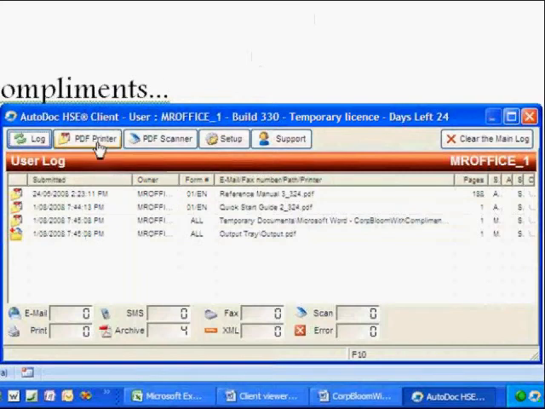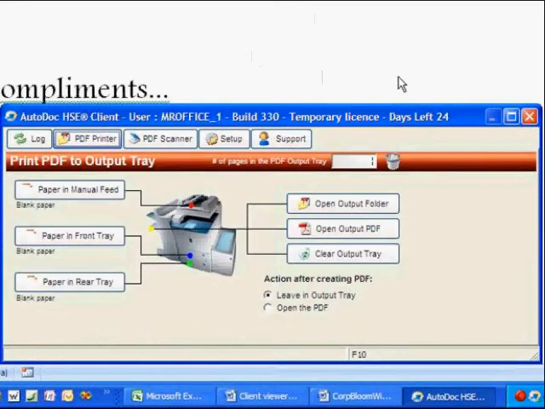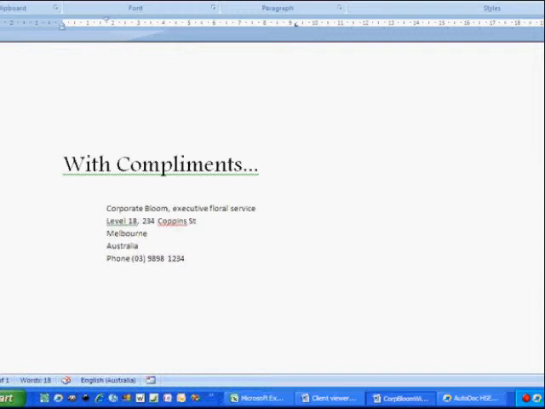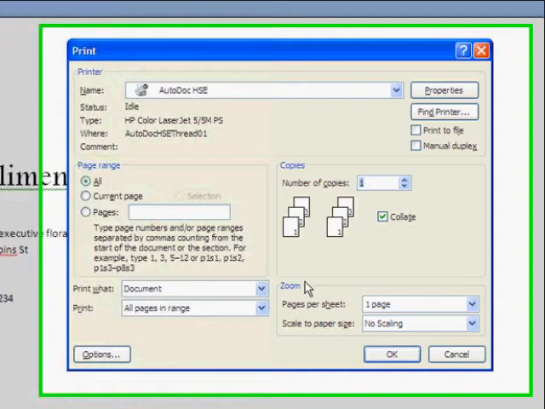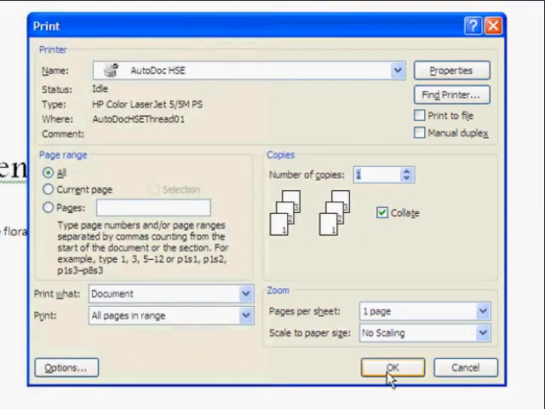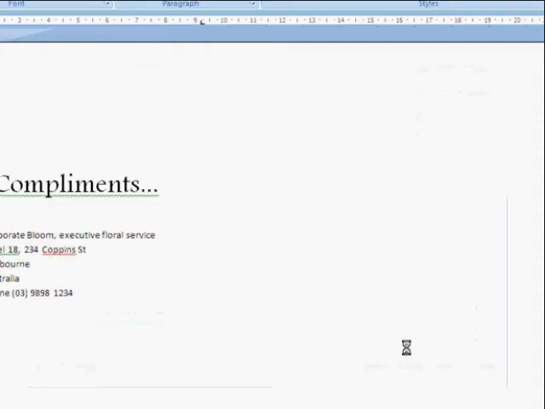Now to the PDF printer. What we have here is a basic PDF converter, otherwise known as a print to PDF printer. This would be used when you have a document that you want converted to PDF, but you don't actually want it delivered anywhere. If you have a document that you want converted to PDF, like this one, for example, all you need to do is print the document to the AutoDoc HSE printer, make sure it's selected, and hit OK.